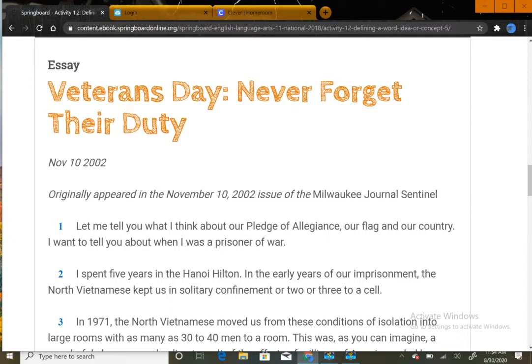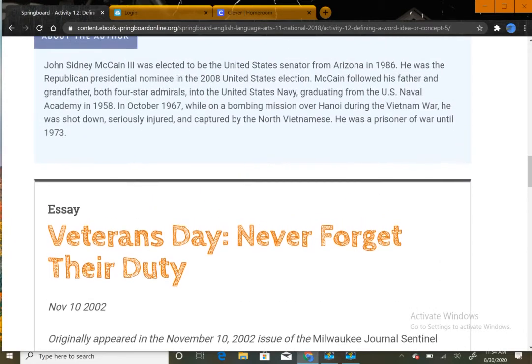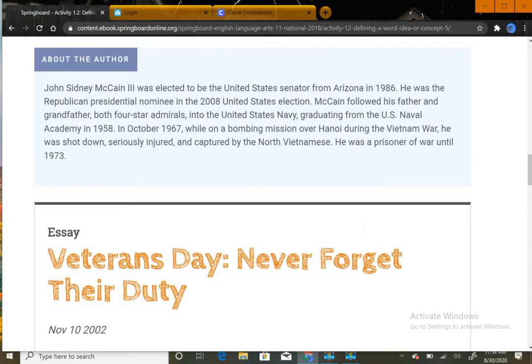Or the author. So this is an essay by John McCain, and he was elected to the U.S. Senate in 1986. He's a prisoner of war, or was a prisoner of war until 1973, almost to the end of the Vietnam War. He was seriously injured, and because of his injuries, he had to have his jaw wired shut. So you never really saw his jaw move or any movements in speaking.